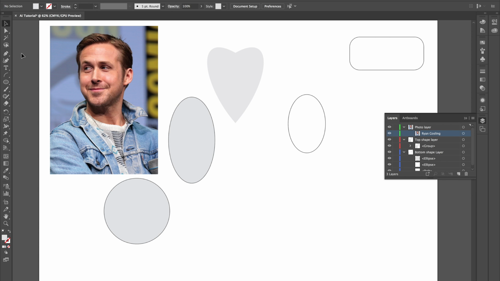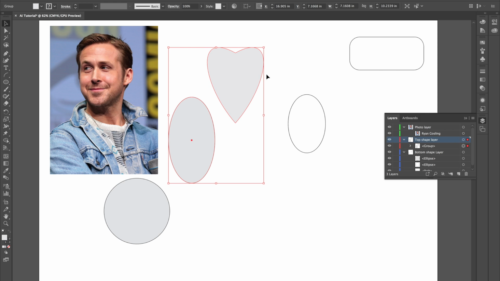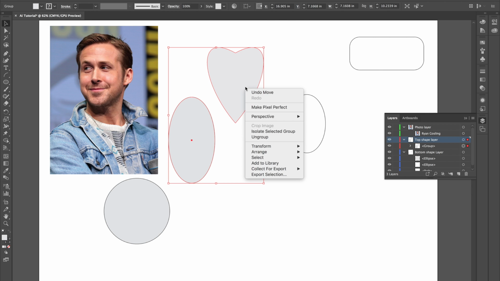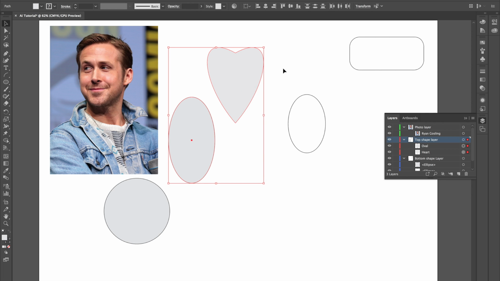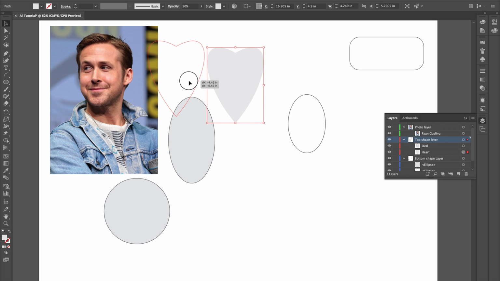Now, let's say that I don't want the outside of Ryan Gosling to be a rectangle. I want it to be a heart because I find Ryan Gosling very attractive. So what I can do is make what's called a clipping mask. So I'm going to select these guys, and remember they're grouped. I just want the heart, so now I'm going to right click, and instead of it saying group, it says ungroup. So I'm going to click ungroup, and I'm going to have this heart.